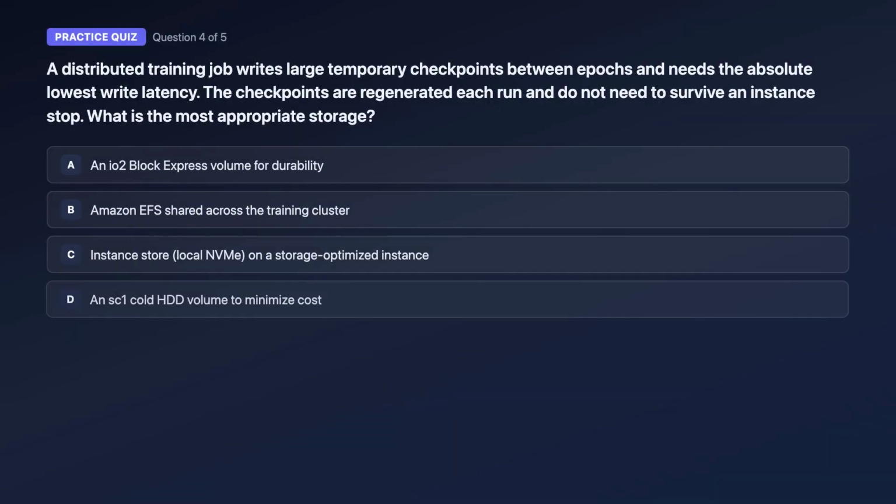Question 4. A distributed training job writes large temporary checkpoints between epochs and needs the absolute lowest write latency. The checkpoints are regenerated each run and don't need to survive an instance stop. What's the best storage? A, an IO2 Block Express volume for durability. B, Amazon EFS shared across the cluster. C, instance store, local NVMe on a storage optimized instance. Or D, an SC1 cold HDD to minimize cost. Got your pick? Let's see.